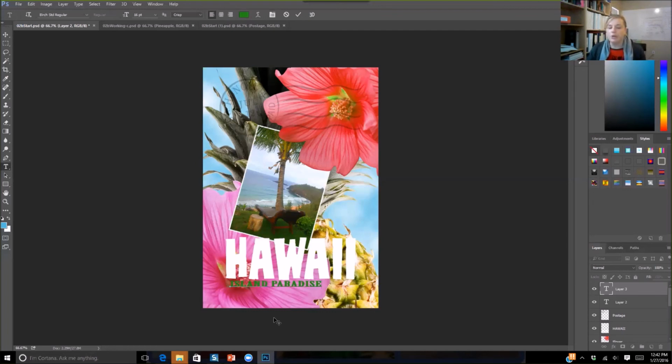If you clicked just below Hawaii, as I did, you'll see that it's somewhat close together and it's not centered in any way. But don't worry about that for now. We're going to work on that in our next step. So as soon as you have that text typed, go ahead and commit your change. Press enter or your check mark at the top.